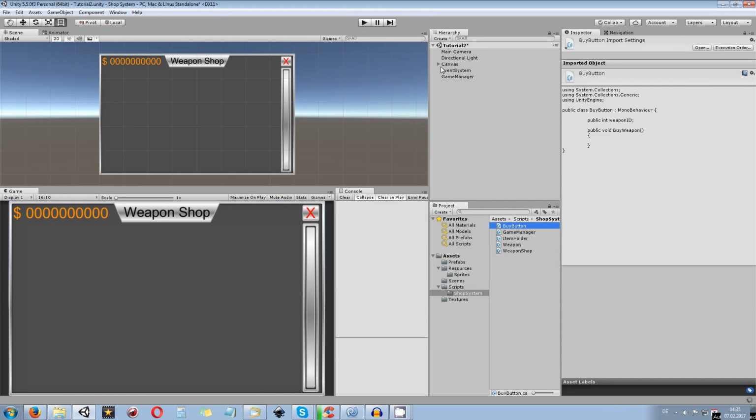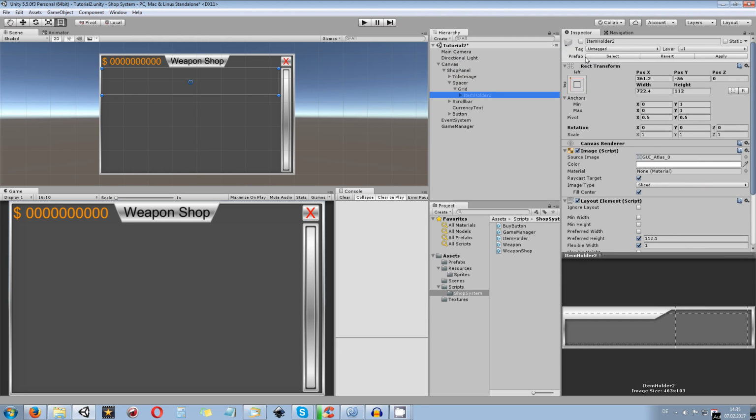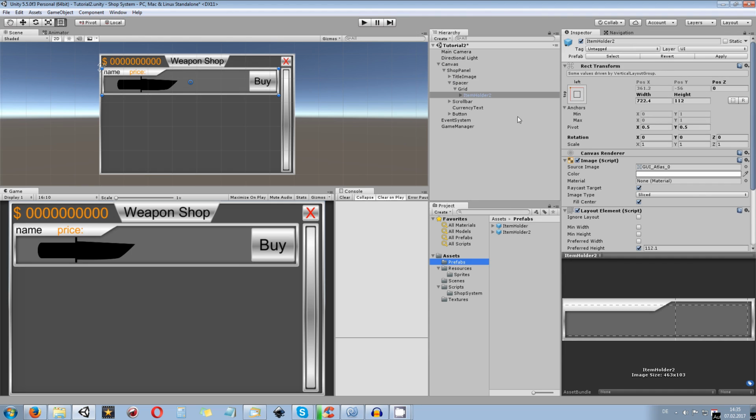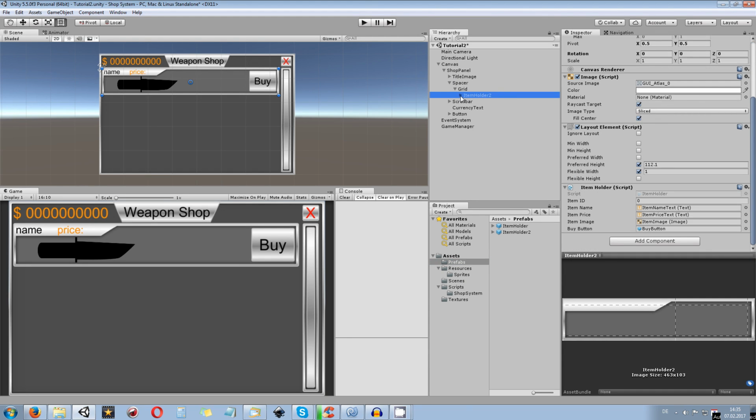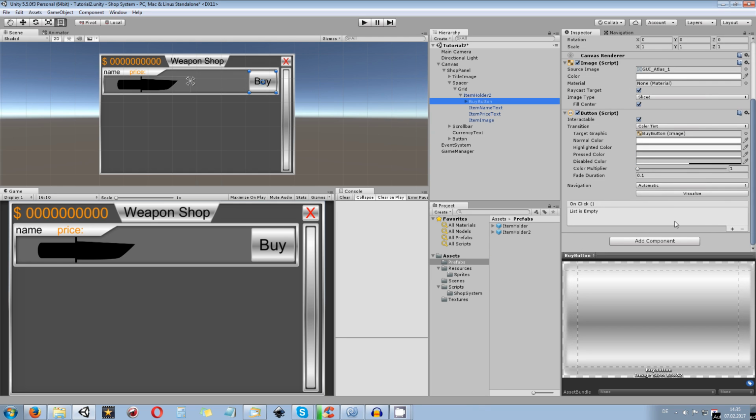What we want to do is we open up our canvas once again where the shop system is inside. Open the shop panel. We go to our spacer in our grid and reactivate the item holder. If you don't have that inside anymore, make sure that you drag in your item holder directly into the grid. So on item holder, we're gonna open this one as well. As you can see, there is a buy button, and here we have an empty on-click event.